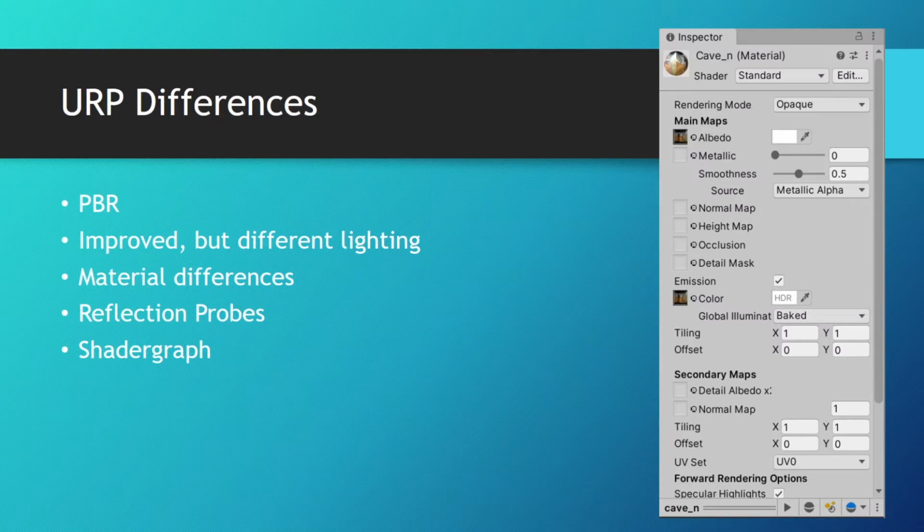Now, the biggest differences in the way things work involve the universal render pipeline. The universal render pipeline is going to make all of the material definitions different. It's going to make lighting work differently. It's going to make some things break for you. Your mileage may vary on what transitioning over to URP does for your worlds.